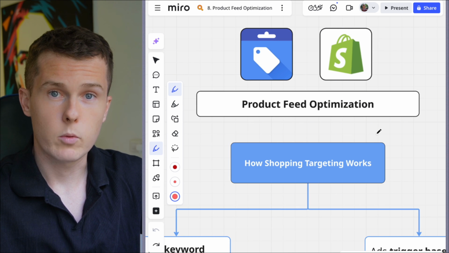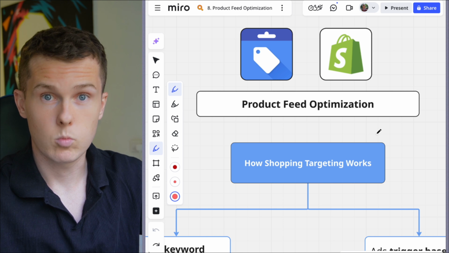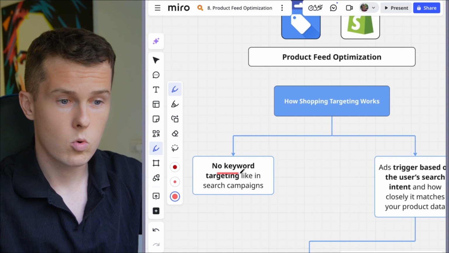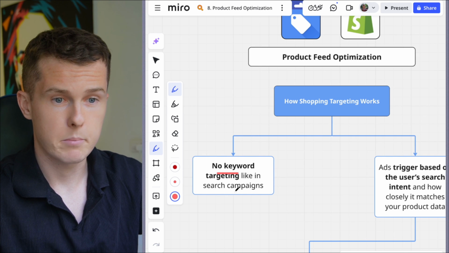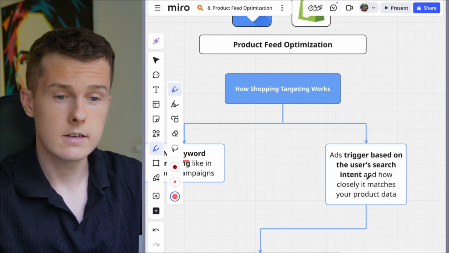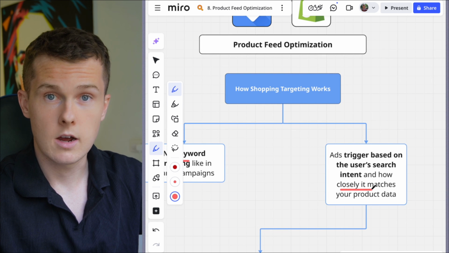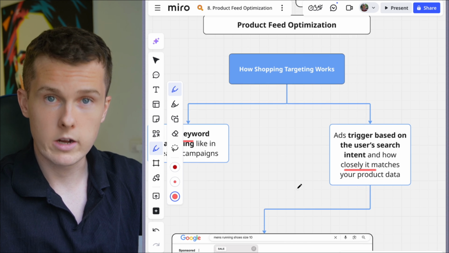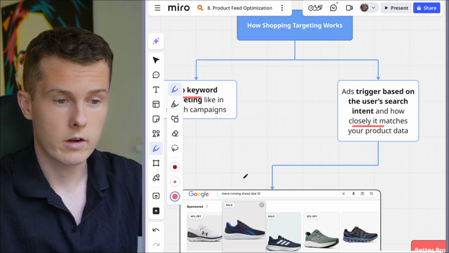So before I do that, we need to talk about how shopping campaigns work. Specifically, how targeting works in shopping campaigns on Google. Unlike in search campaigns, there's no keyword targeting when it comes to shopping campaigns. Instead, our ads trigger based on the user search intent and how closely it matches our product data. So that means it's really important that we have really solid, really robust, and really accurate product data.